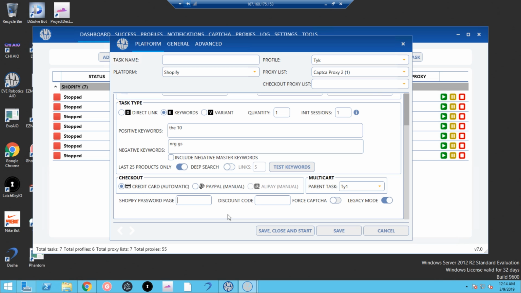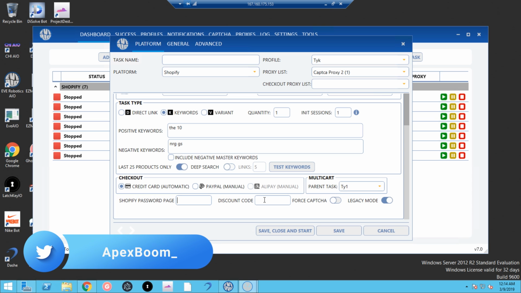But let me go ahead and take that out, and here we have a discount code. Whatever product you're trying to get, if you have a discount code for it, so you can save a little bit of money, you can go ahead and input that, which is also a really dope feature I really like. Save a few dollars, why not? Go get some bubble gum or a bag of chips or something, or put it towards the next drop.